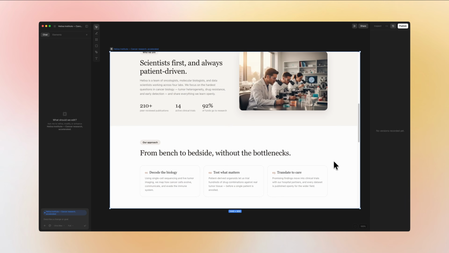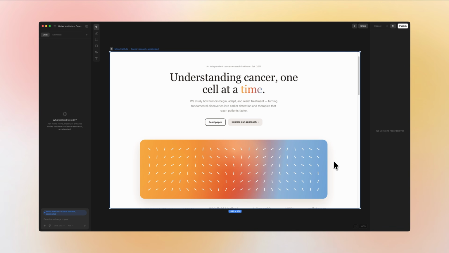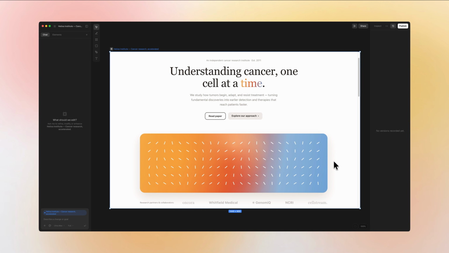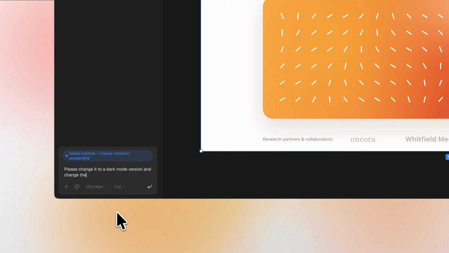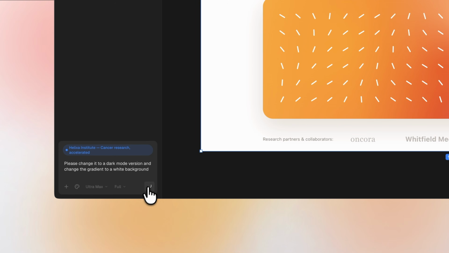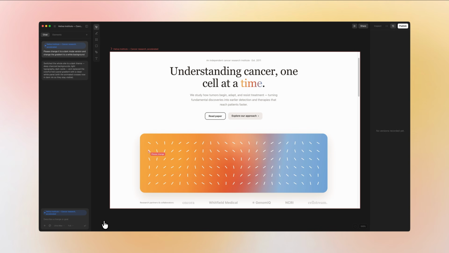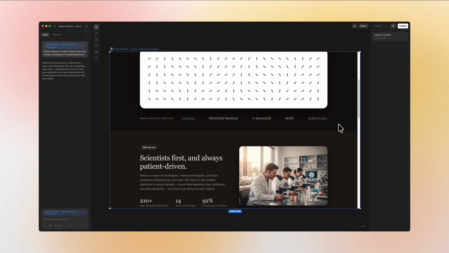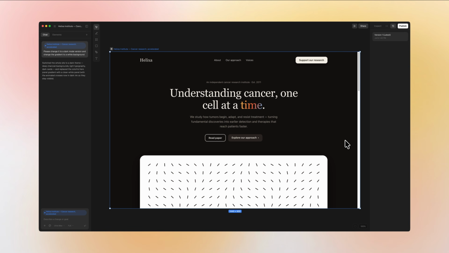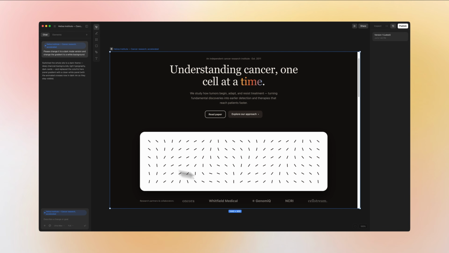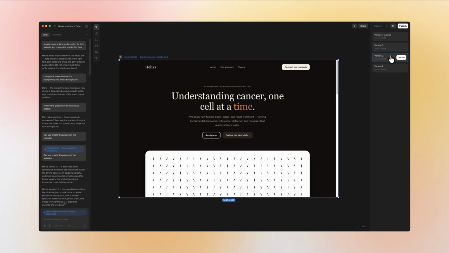Once you're in the workspace, building is as simple as having a conversation. Write in the chat what you want. Let's write something like, please change it to a dark mode version and change the gradient to a white background. And it doesn't just change a color, it reads the whole design, understands the logic, and rebuilds it the way you described. And every change you make is tracked.